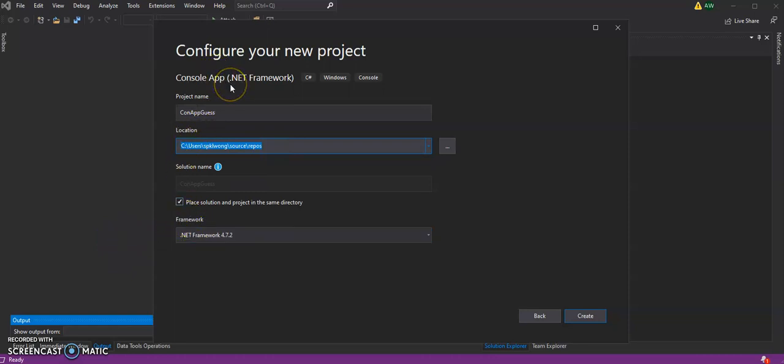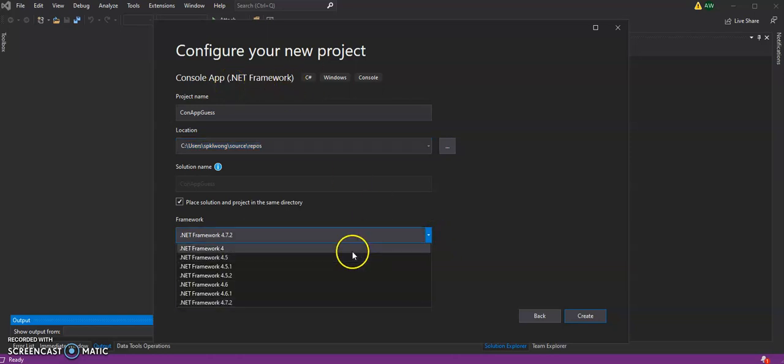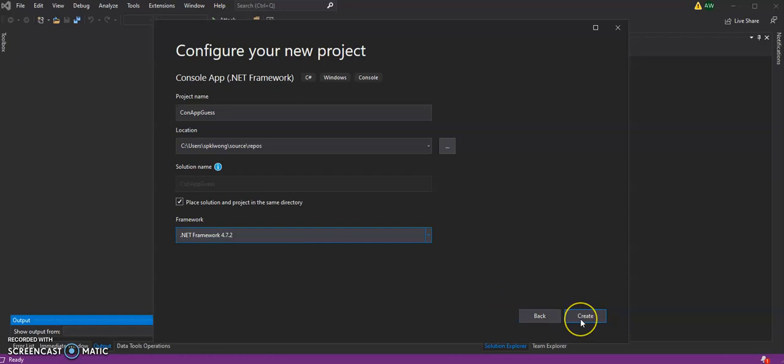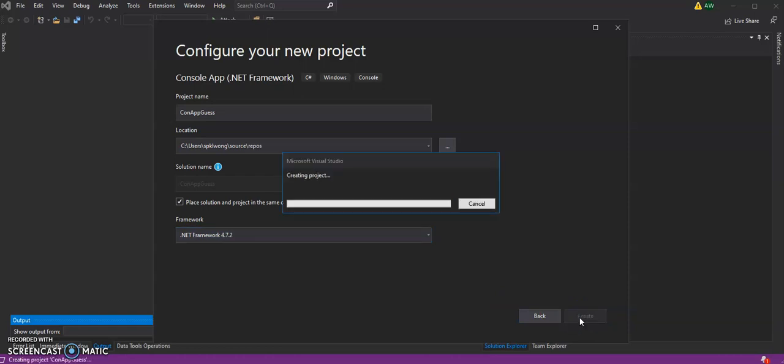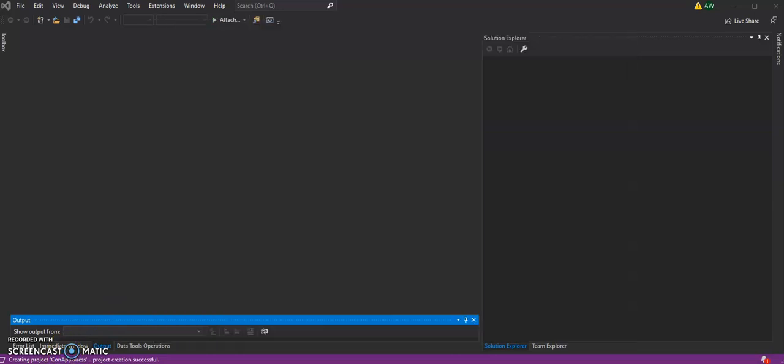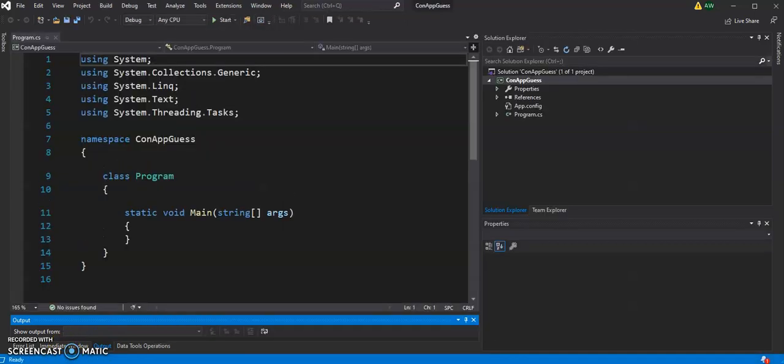As you can see, it says .NET Framework here. If you want, you can change it to something else. Right now, I'm going to keep it the same as .NET Framework. Let's click Create. Now, you see that a template file for a console application is created for you.